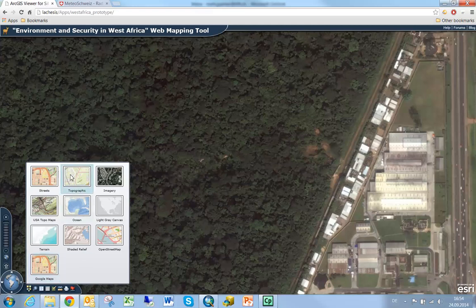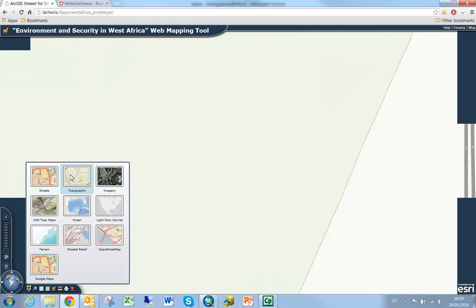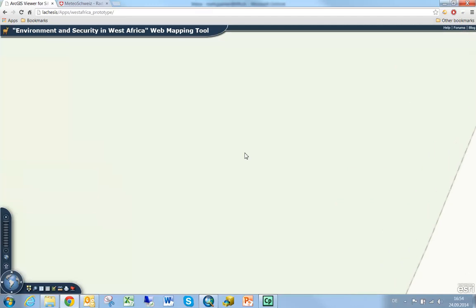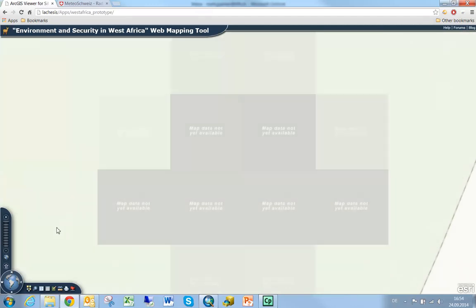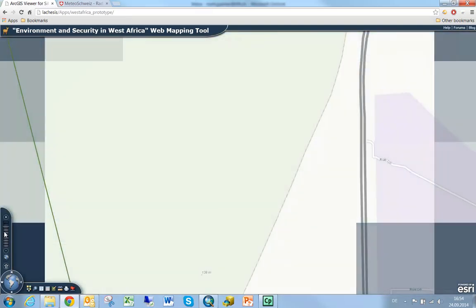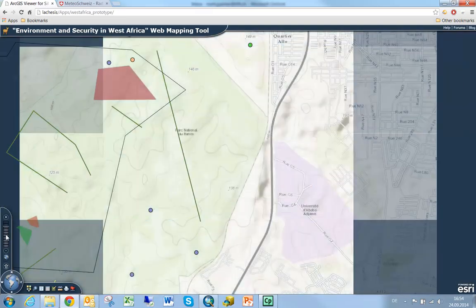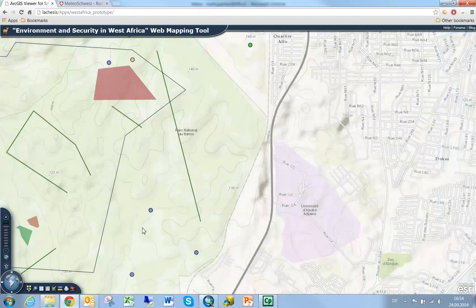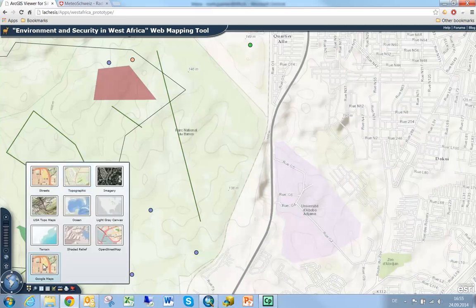For example, topographic, if I clicked here, then the background map would change. Zoom out a bit. So you can see the background vector layer, topographic layer of Abidjan. I'll switch back to the Google Maps.